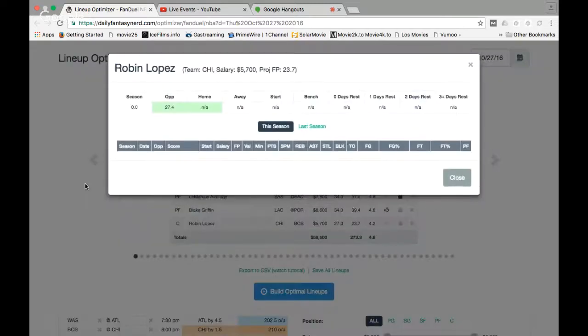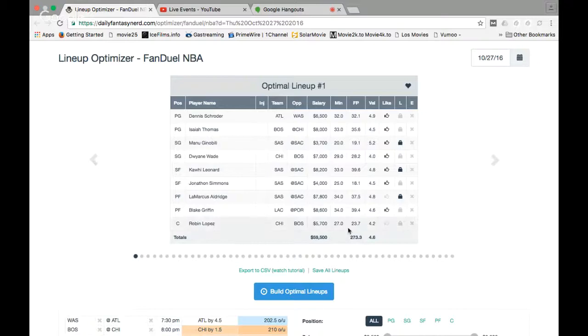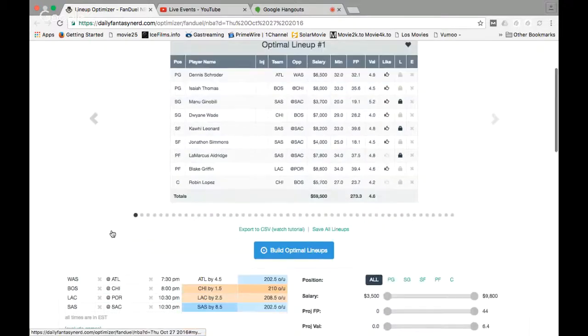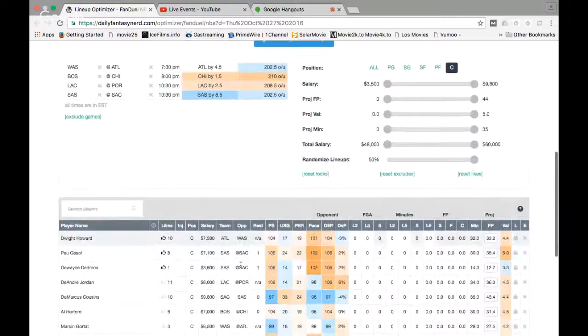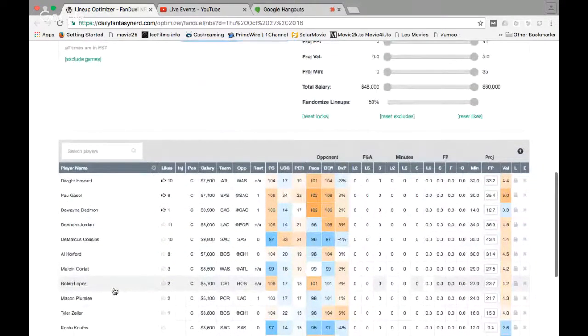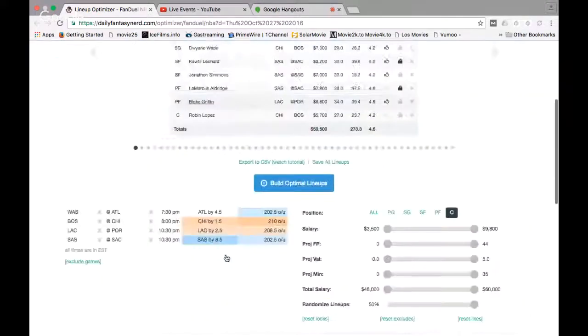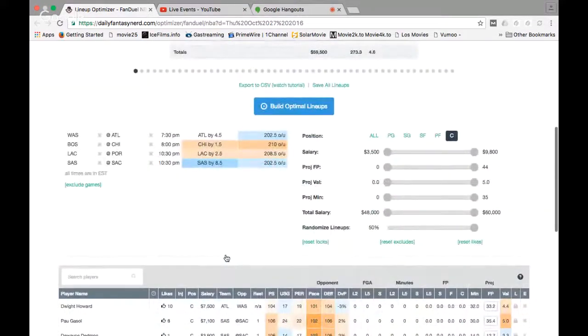Robin Lopez. I'm not sure about Robin Lopez, but I'm pretty sure that Robin Lopez's usage rating is pretty high, especially with him being the starting center. 17, high pace. The defense versus position is looking good. Yeah, I mean, he could work. So those are the plays there.